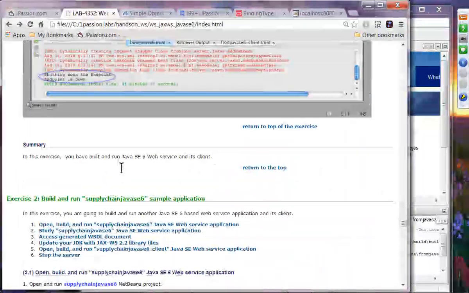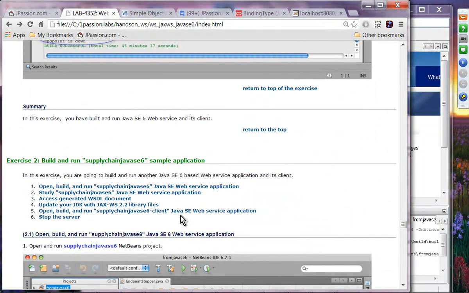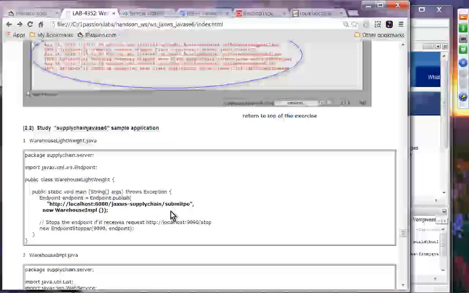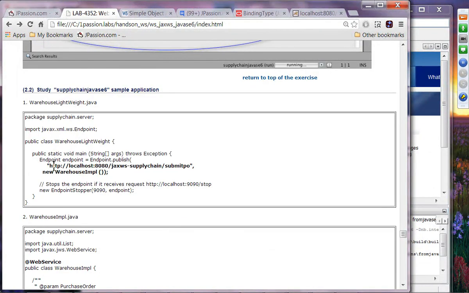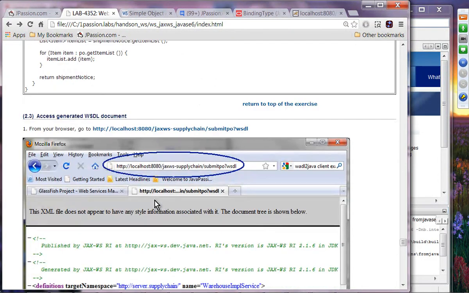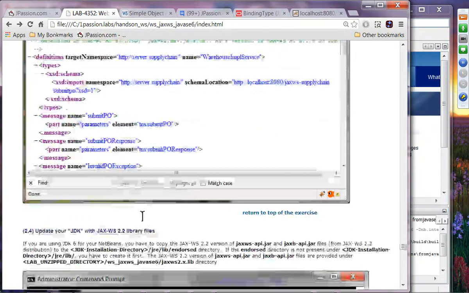Now let's go to the next one. This is exactly the same application that we built as a web application. Again, this is the endpoint address we want our client to send the request to, and this is the web service object. If you take a look at WarehouseImpl, you can see it is annotated with @WebService. Now if you go over here, you should be able to see the WSDL document.